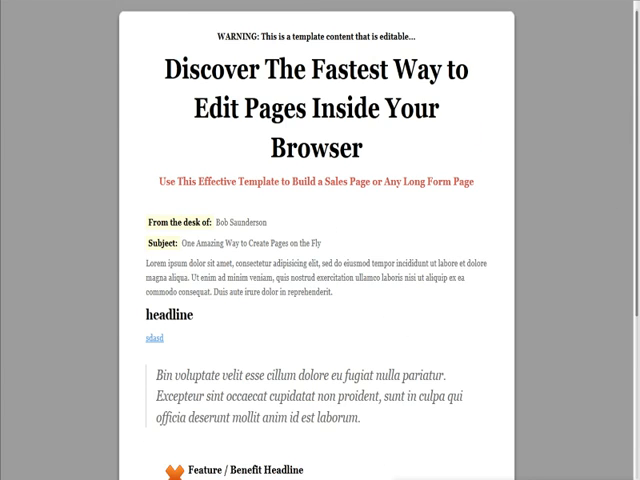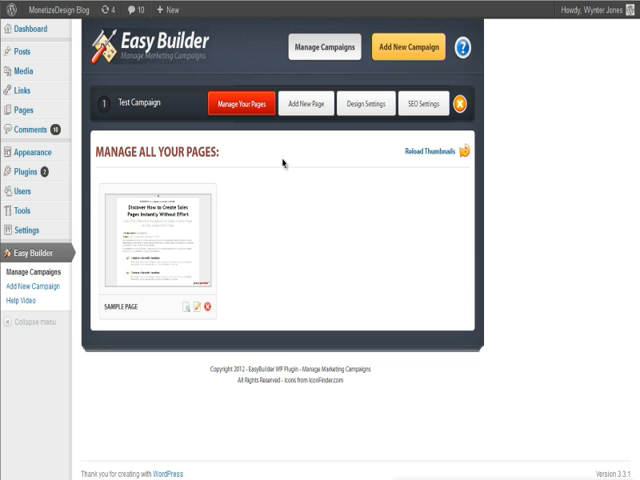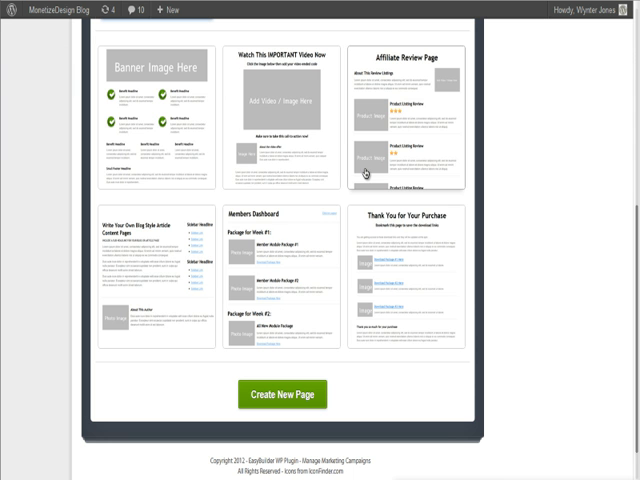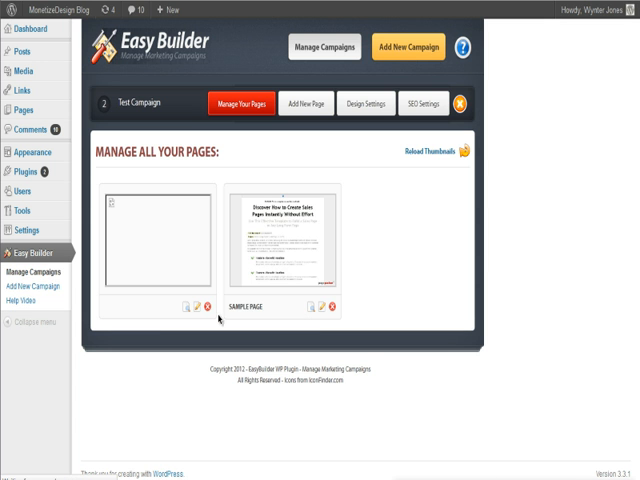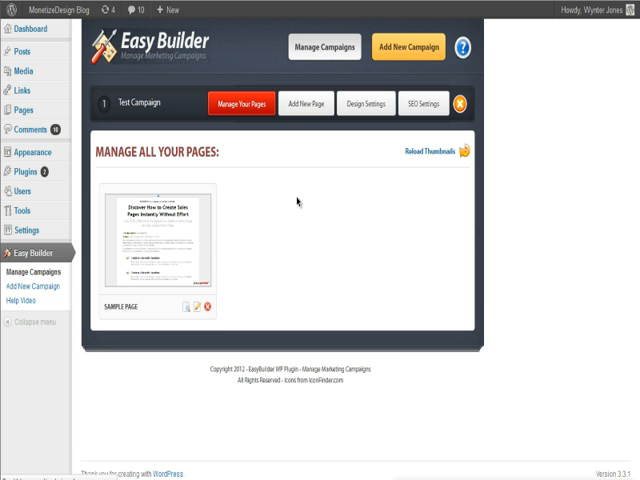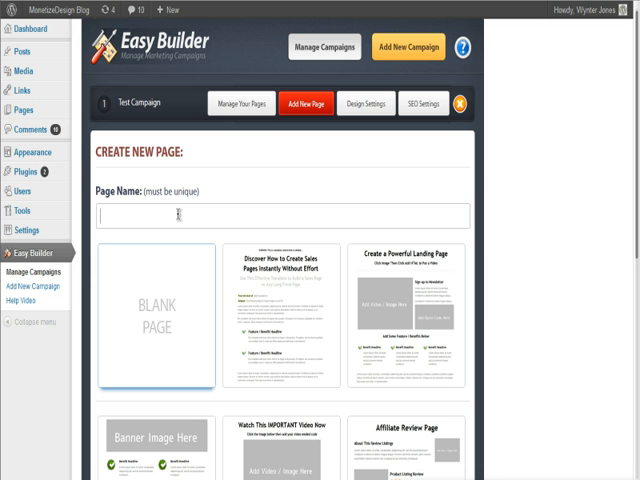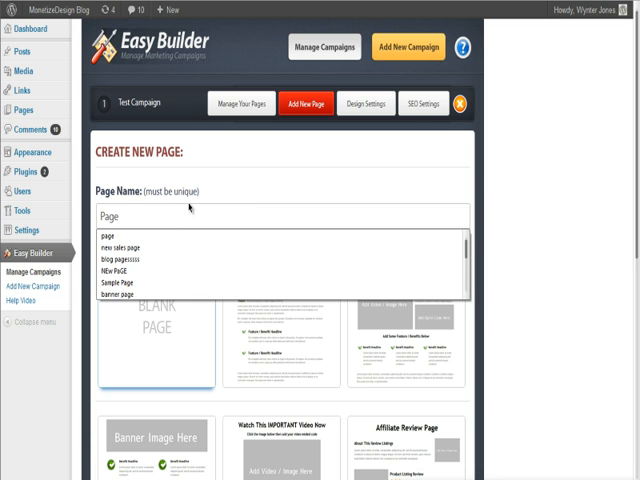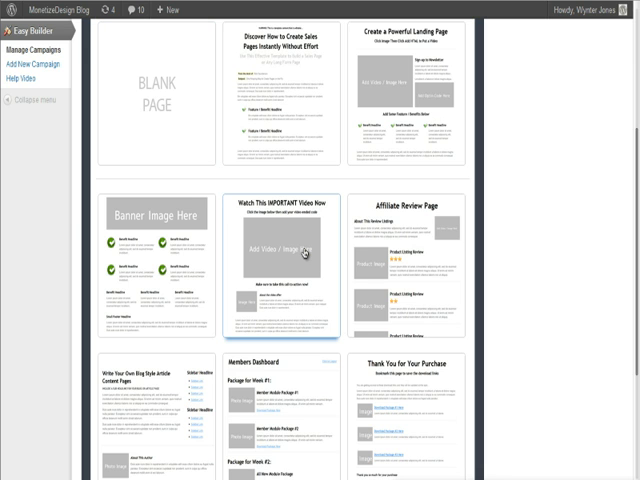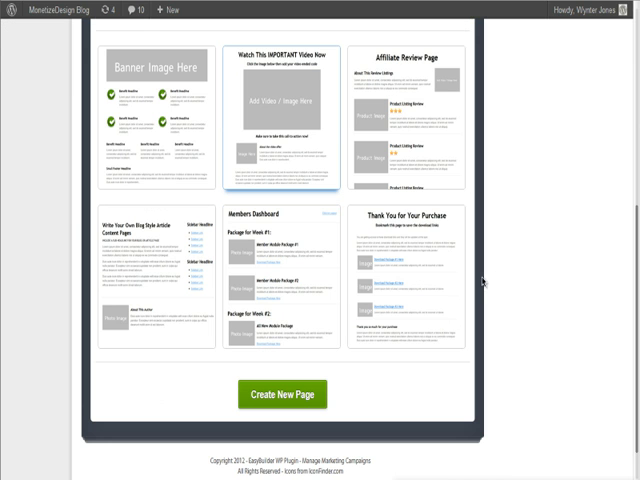And so the point of Easy Builder is to make a campaign, so not to just have one page. So let's create a new page. Let's create a video page right here. Okay, I'm just going to delete that, just because it did not have a title. You want to give each page at least a name, if you want to manage it, because you have 100 pages per campaign. Go ahead and create a new campaign or new page.